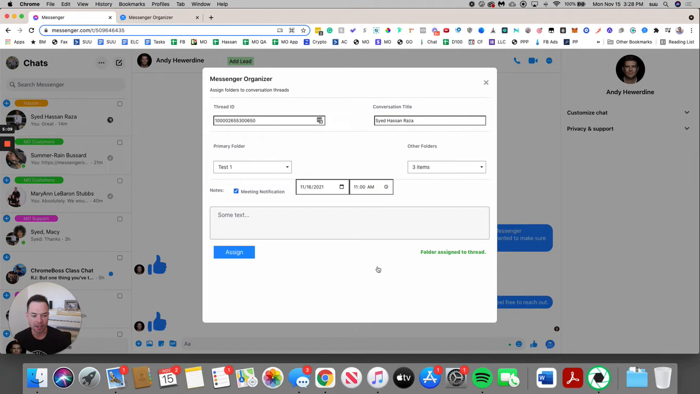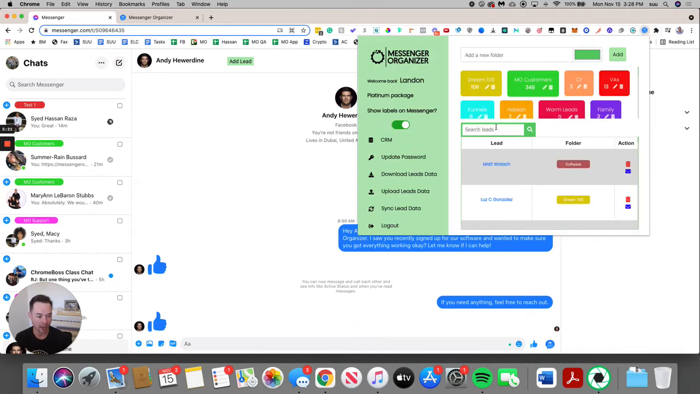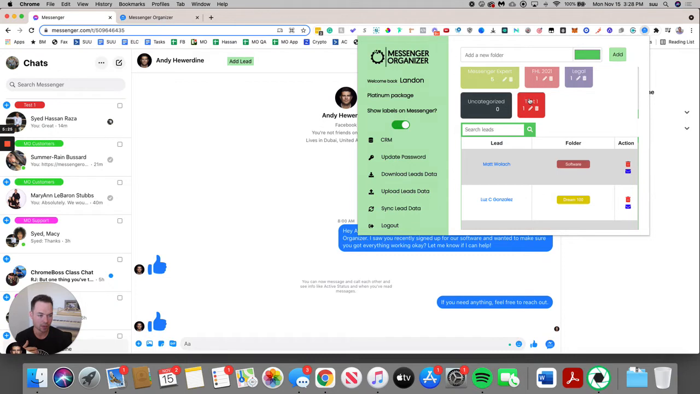I hit assign here, and you'll see here the folder's been assigned to the thread, and then that'll disappear, and then you can see here in real time that his folder has now been changed to test 1, okay? And then if I went back to my extension icon and I clicked on that, I could actually go down to test 1 folder, click on that, and you can see Hassan is the only lead inside of test 1 folder. And you'll also see the secondary tags that I've applied to Hassan as well.